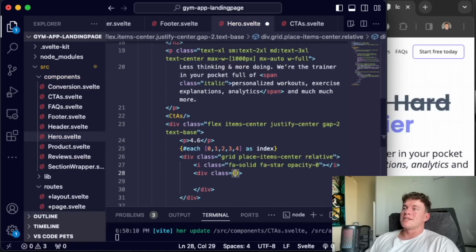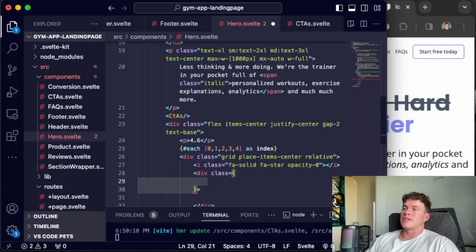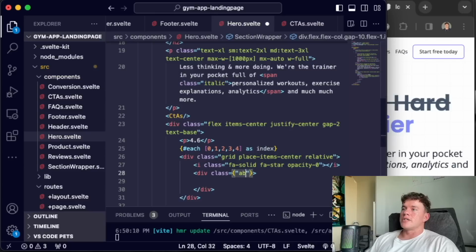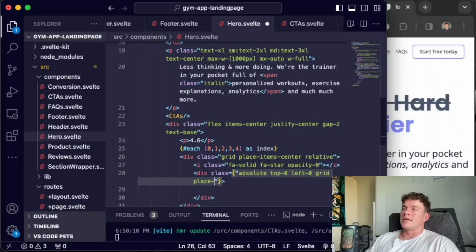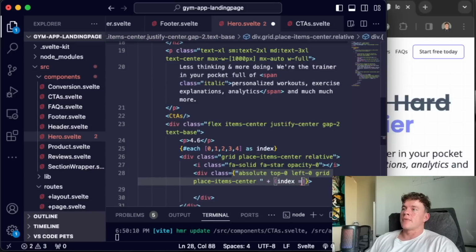So it's going to have a class. It's a dynamic class, so we use the curly parentheses to wrap our string. And in here, we're going to give it a position of absolute, a top of 0, a left of 0, a display of grid, and place items center. And then we're going to have a space at the end of the string and then use the plus to append a conditional style. So we're going to say if the index is equal to 4, i.e. it's the last element in the array, then we are going to have the ternary operator or the question mark.